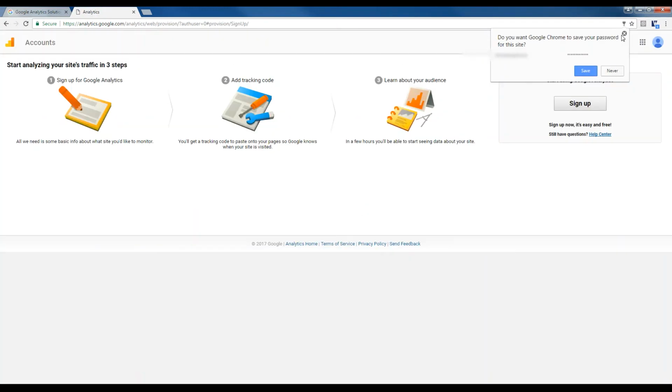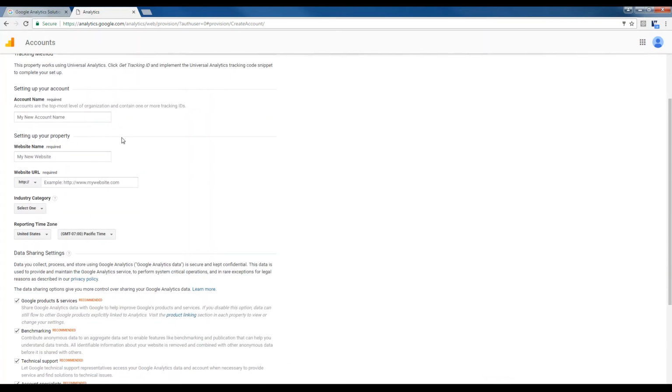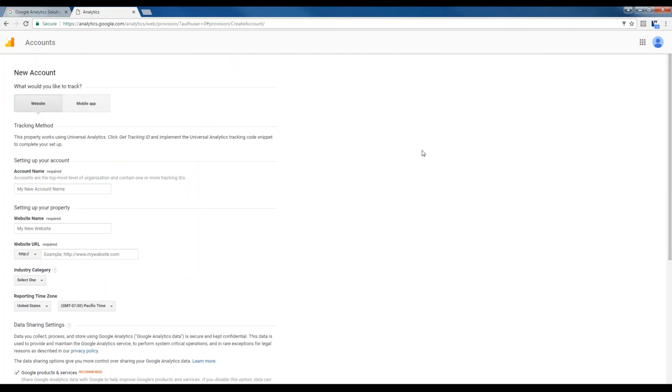And after you've created a Google account, you can visit analytics.google.com to sign up. After you click the sign up button, you'll be met with this screen where you're asked to enter some basic information about your website. This guide is going to focus on setting up Google Analytics for a website and not a mobile app. So make sure you select website. First up, we have account name. You're going to enter your business name or the name of your parent company.